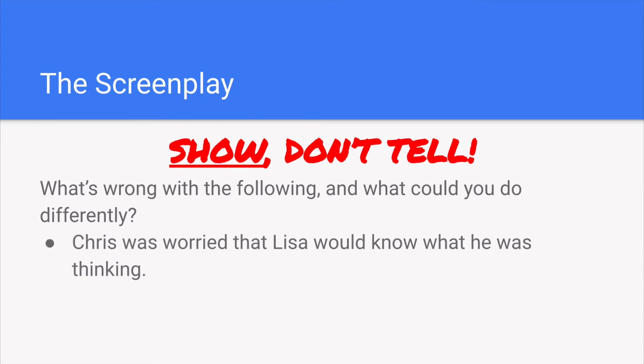Now, if you write that in your script, what does that tell us? What are we going to see on the screen? What else would you need to write? Just have a second to think about that. What you would want to write is the expression on Chris's face, or what Chris is doing with his hands, or what's the expression on Lisa's face. All right, what are we seeing when this is happening on the screen? This film is a visual medium, and you need to show, not tell.